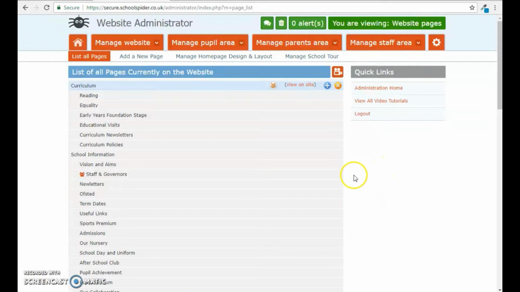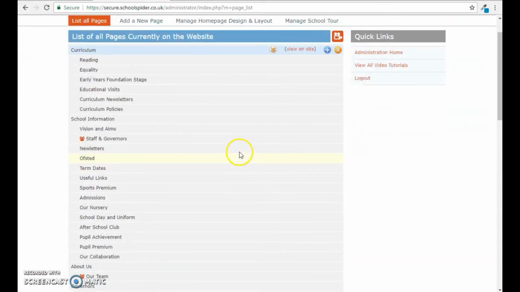Now you'll see that when that particular teacher then logs in, they will only have the pages that they are associated to in blue to edit, and all others will be greyed out.